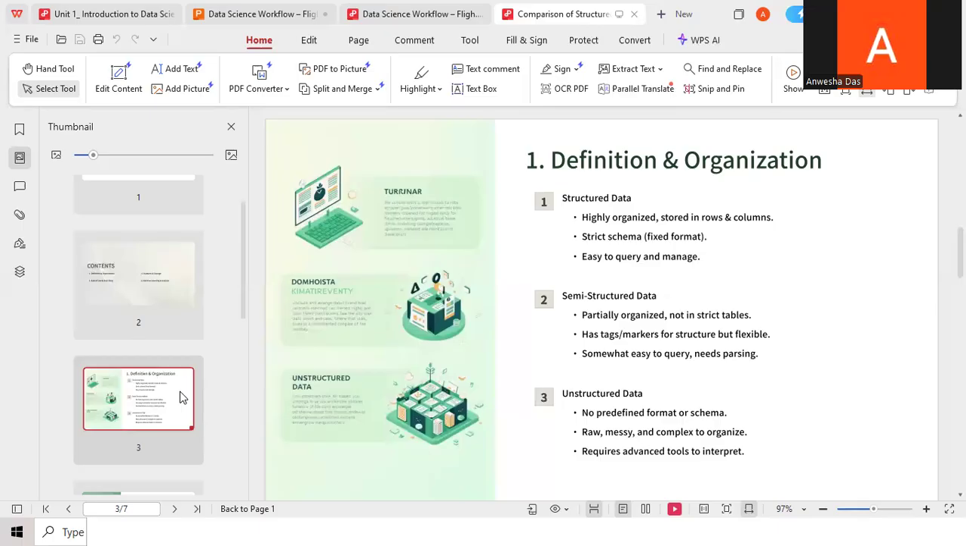And if we are talking about semi-structured data, it has a lot of tags and markers. It is somewhat easy, but we have to do the pre-processing. After that, we can extract the information from semi-structured data. Now, the unstructured data, it is totally different.